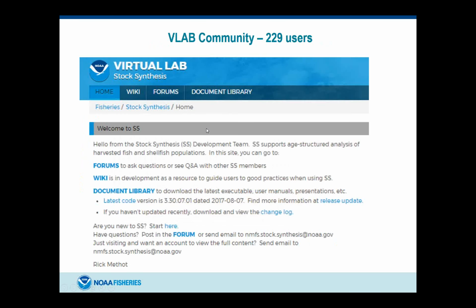So the VLab, we have both a community implementation as well as a Redmine development implementation. Here on the community side, we have something like 229 users with a substantial number of them from around the world. This is just our opening splash screen. We use the forum a good bit for Q&As and to put messages out to the whole community. I'm just starting to use the wiki to a greater degree in order to basically write some essays on how to use this better. Within the document library, we have links to and availability to download a variety of products, including the latest version of the code.